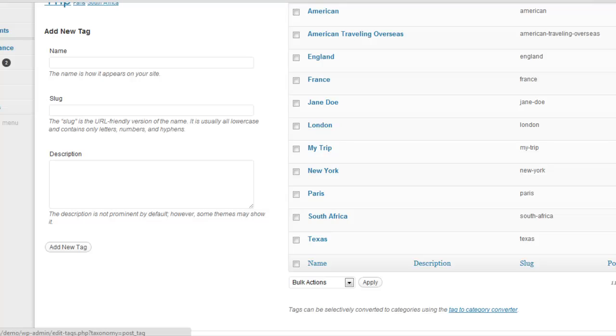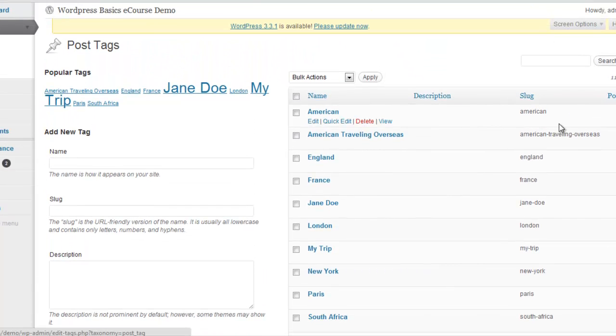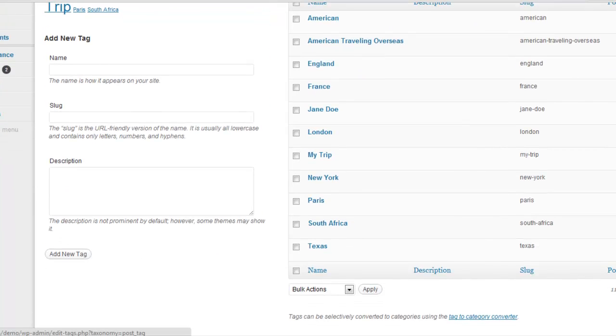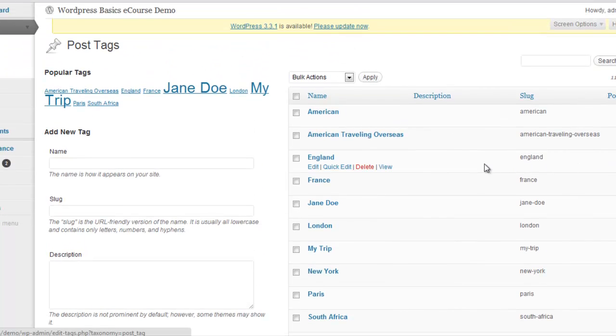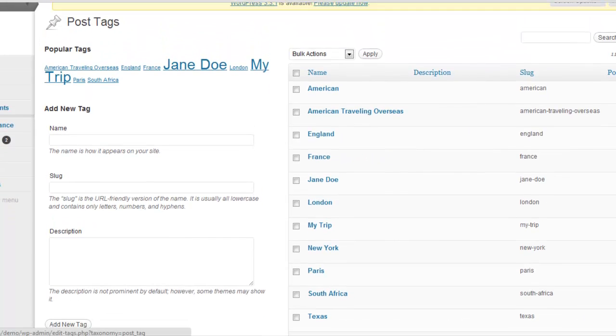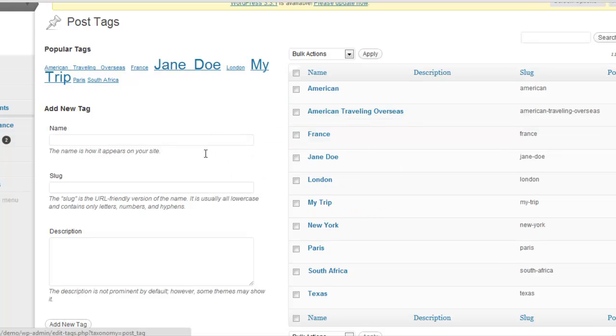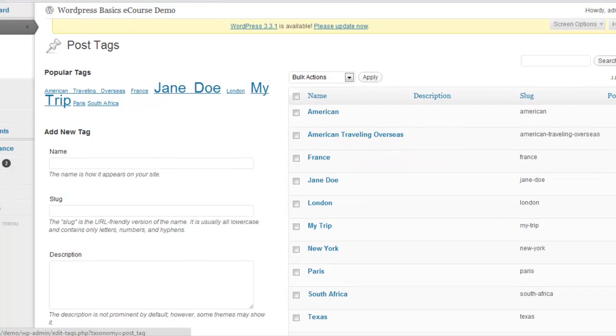So now you see we have a lot of tags. Now say you're working and you don't really need some of these tags. Like I put in, let's say I have London. Let's say I don't really want England, so I'll just hit delete. It'll ask if you really want to. It's like, okay. So you can remove and add tags pretty easily. That's not a problem. Okay? So that's it really about tags.